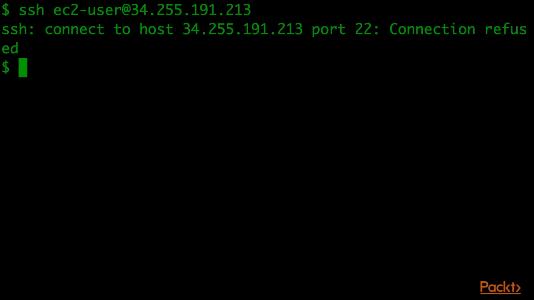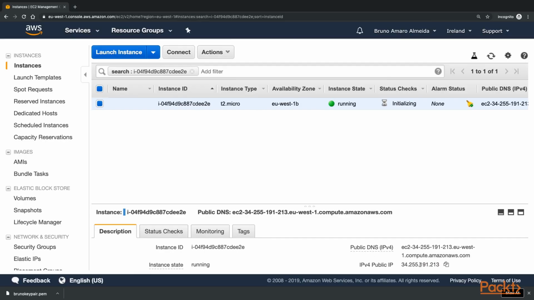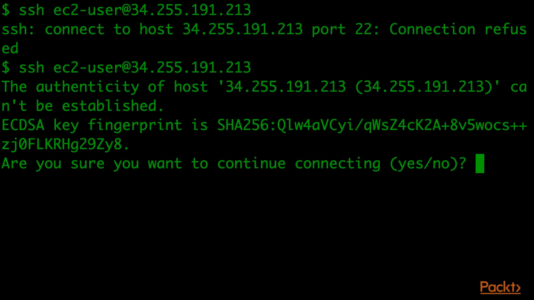To SSH to that instance, use the ssh command from your console. The username is ec2-user, which is the default in AWS, and then you put the public IP. Now, of course, if you do it like this, you will need to provide the key. The instance is still booting up, so the connection is still refused. Let's give it a couple more seconds. So the instance is now running and initializing. It will ask you, the authenticity of this host can't be established. Do you want to continue or not?